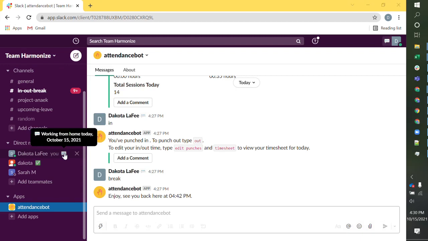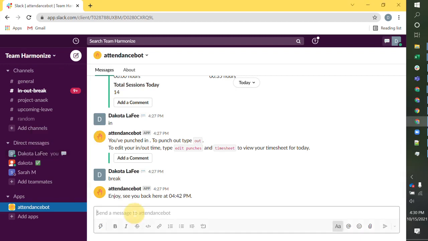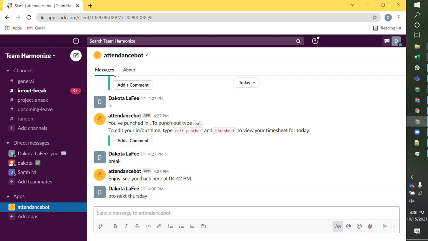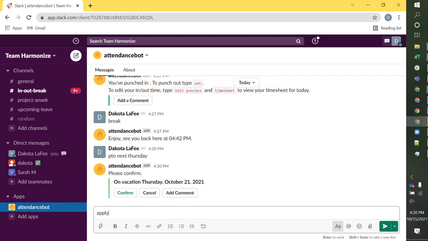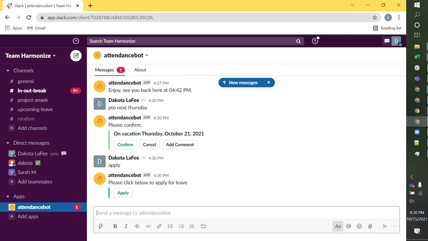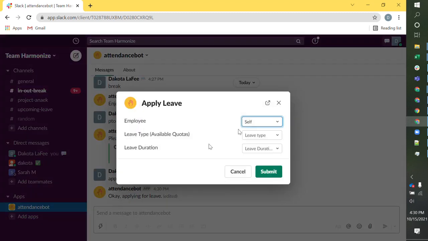If you use AttendanceBot for leave and time off, you can schedule a single day, multiple days, or recurring days with a simple command like PTO next Thursday. Or you have the option of using the more robust apply command to get a full menu that walks you through other options like applying for another employee.